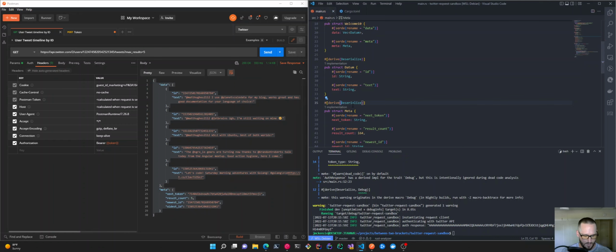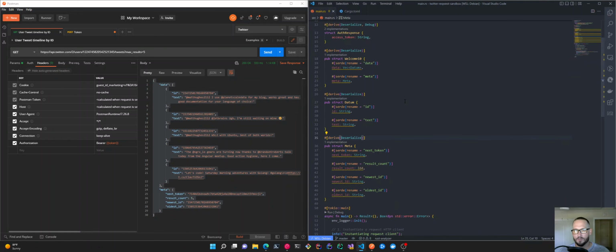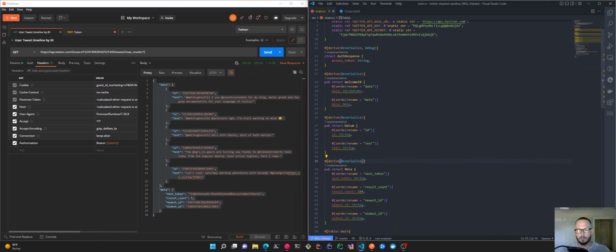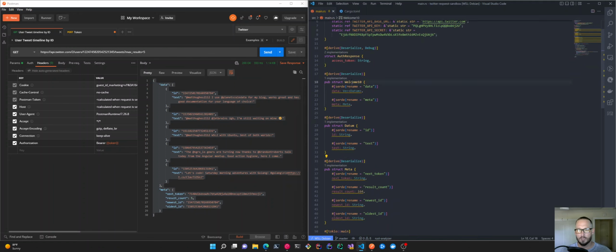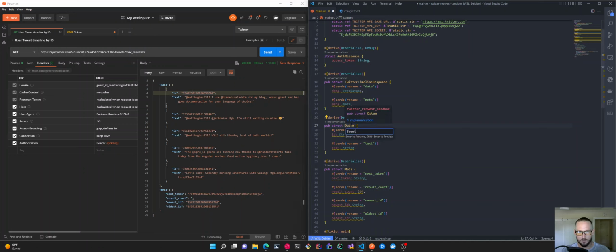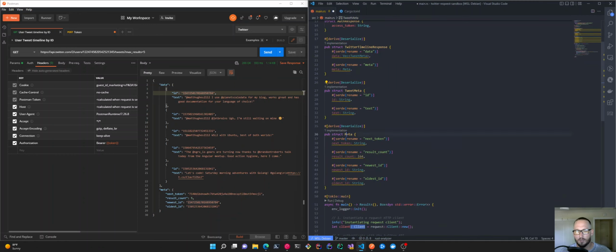Okay, so there's that. All right. Okay, don't love these names, so let's rename these. Let's call this the Twitter timeline response. Okay. Datum, this is just my tweet stuff here, so I don't really like datum as a name, so let's call this tweet meta, just tweet metadata. And then the actual meta here, so let's call this the timeline meta.